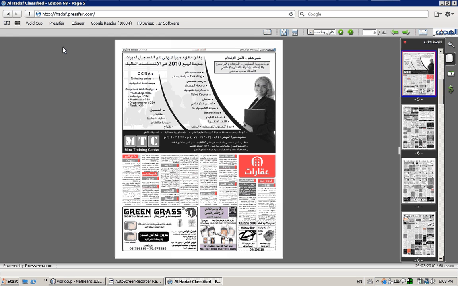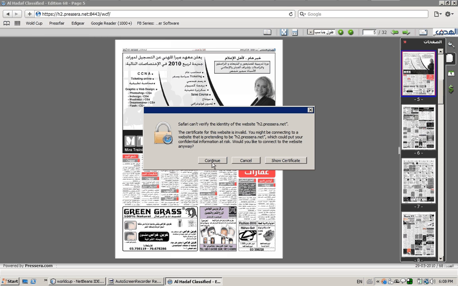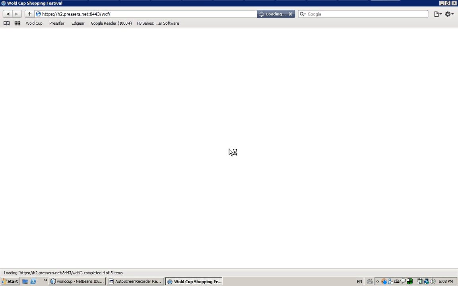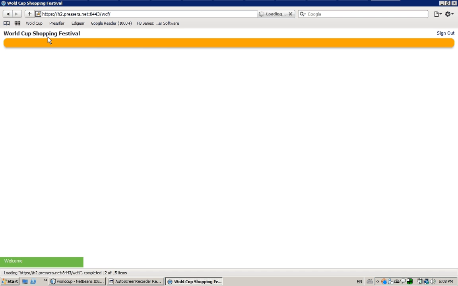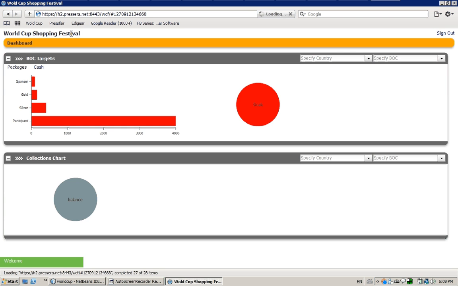Okay, I'm going to take you to the latest project that I'm working on and is still in progress, even though it's functional now. It's restricted, so I'm going to log in. It's a reporting system for a campaign, the World Cup Shopping Festival campaign. So here we've got two widgets with a pie chart and bars. And since there are no sales yet, there is no data.